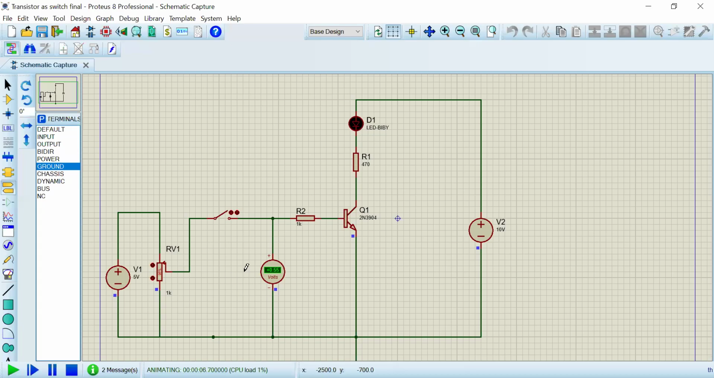See, okay. Now I'll close the switch. Now the voltage I have applied is 4.5 volts because this is almost in the end point of the potentiometer. LED is turned on. Okay, so here I have used 10 volts power supply.